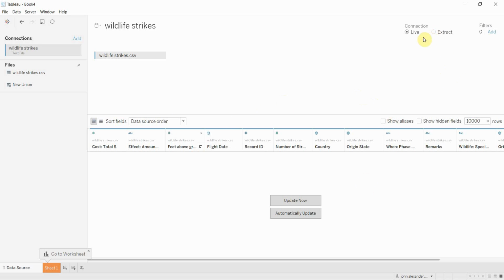And then finally up on the top right we have the connection type, whether we are connecting live to the data source or whether we're using a data extract. Data extract is usually a bit faster, but it doesn't make much difference, and the live connection allows us to update the source data and then have that immediately reflected within Tableau.